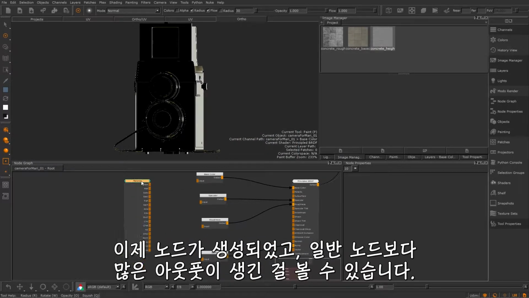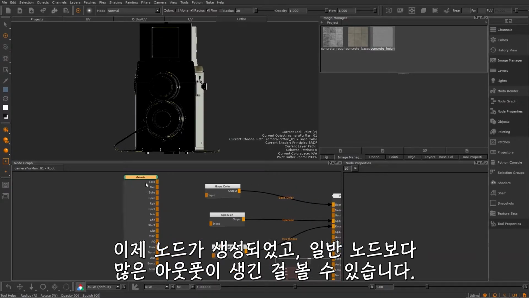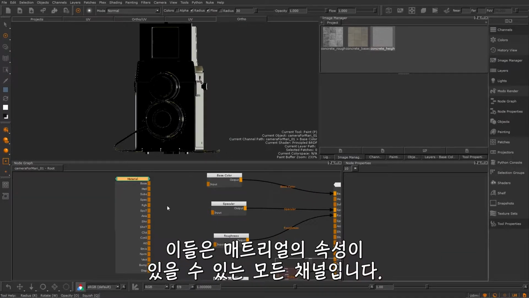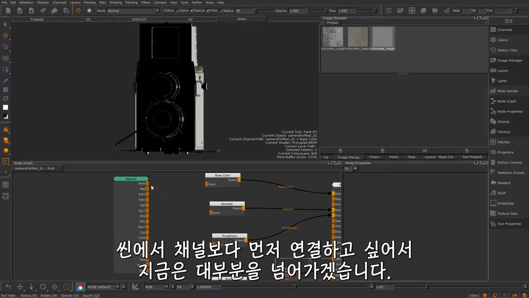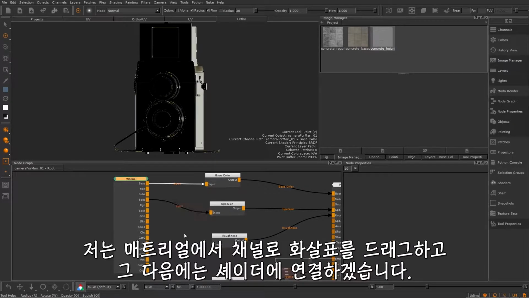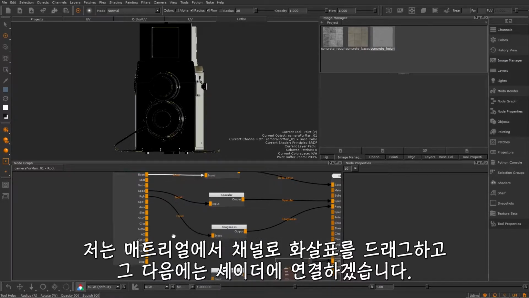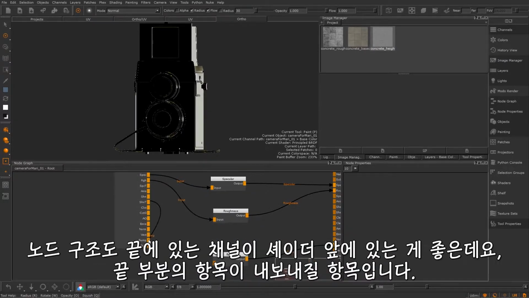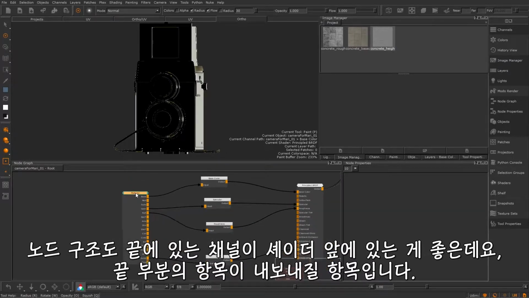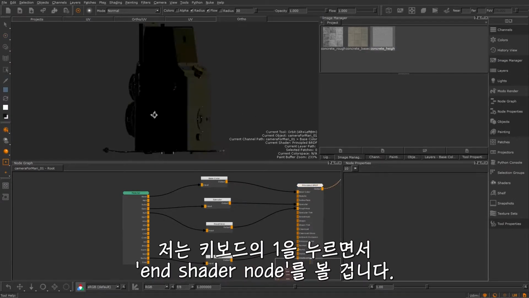Now that's been created, we can see it has a lot more outputs than a normal node. Those are all the channels the material can have properties for. We're going to ignore most of them for now, as we just want to hook up the 4 channels in our Mari scene. I'm going to drag off arrows from the material to the channels, and then from there further connect it to my shader. It's good to have the channels at the end of your node tree before the shader, so whatever you see is what will be exported. I'm going to view my end shader node by pressing 1 on my keyboard.